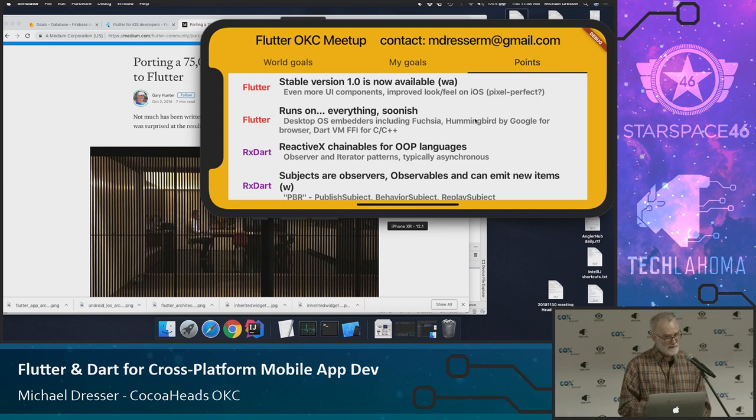The thing that nobody that I know saw coming is a project called Hummingbird. And Hummingbird is Google's project to make Flutter run in the browser, okay? And I'm sure that that is leaning heavily on the ability to transpile into JavaScript, okay? So running on the desktop is basically underway. Running in the browser is underway.